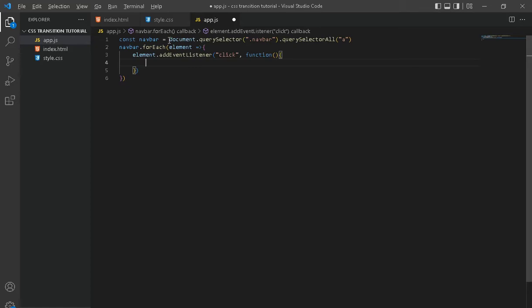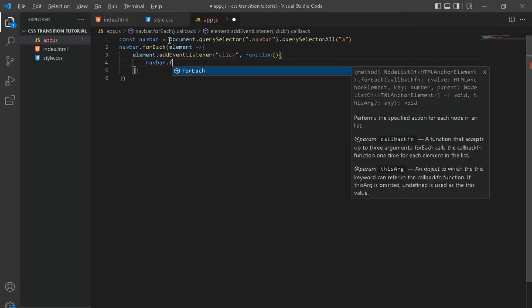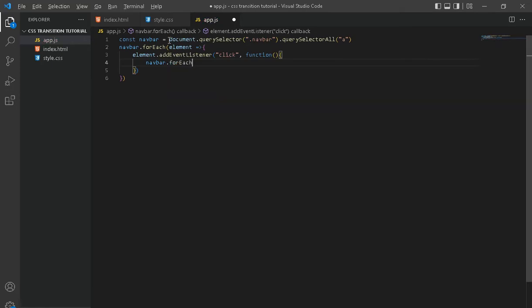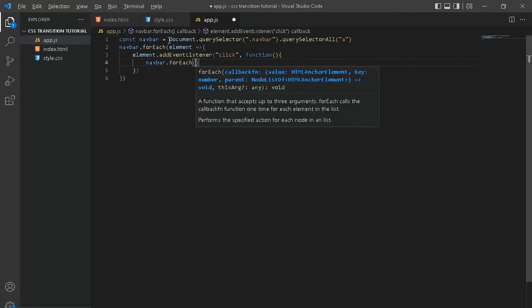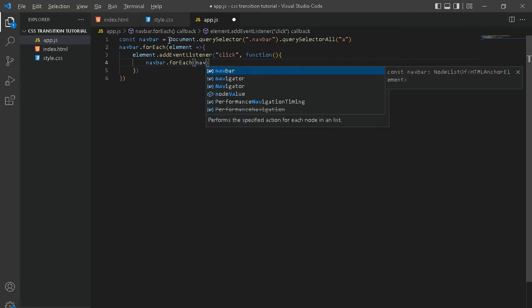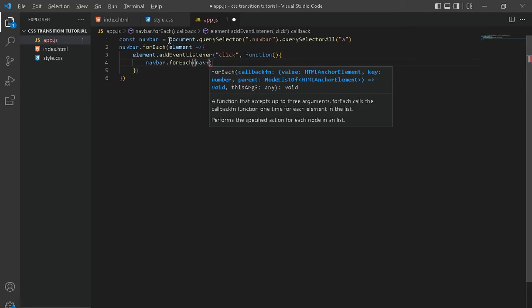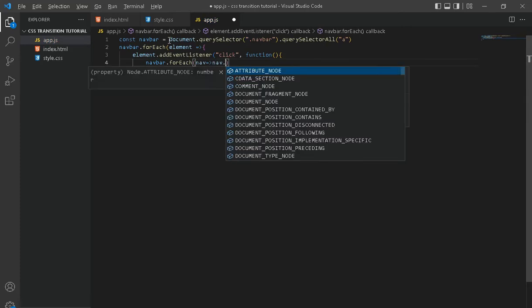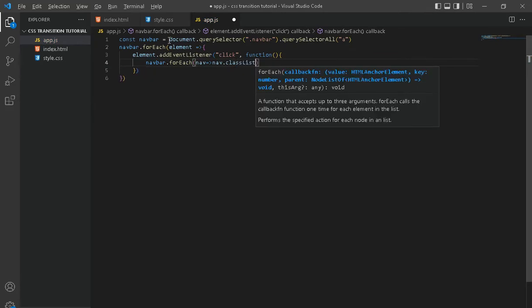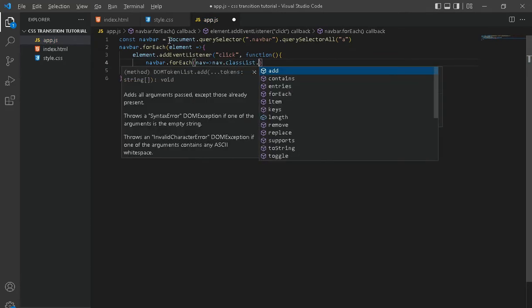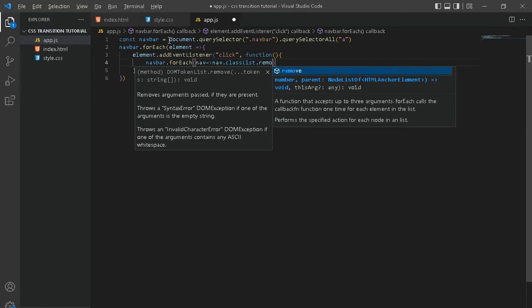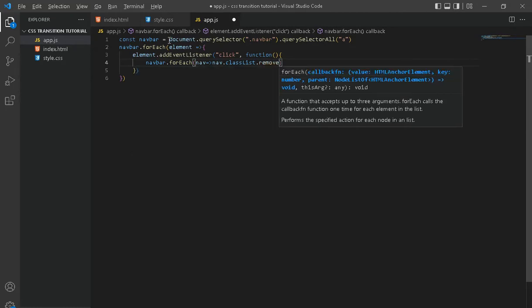So here now we say navbar dot forEach. We're running a forEach statement again. We say nav dot classList dot remove. So actually it's going to remove the active class from this one, then take it to the next. So that's what we want to do here.